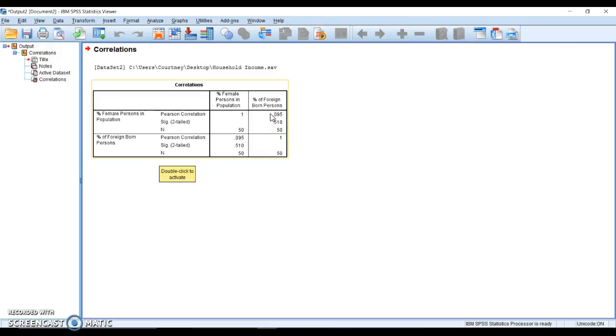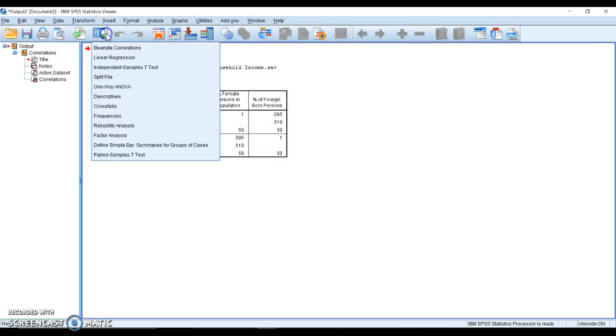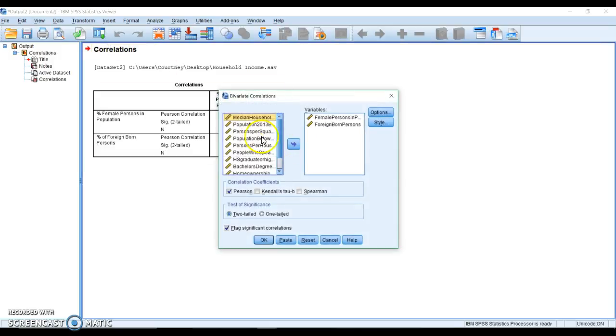So our correlation between percent female in the population and percent foreign-born in the population is 0.095. So that is a pretty weak correlation. Those are not related hardly at all. And we have further proof of that because our significance is 0.51. So that's not even close to being below 0.05. We also have our sample size is 50. The end.